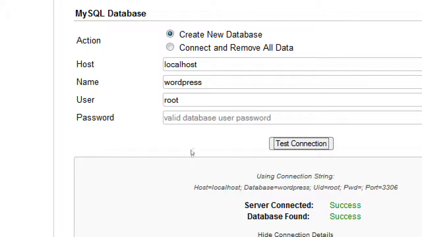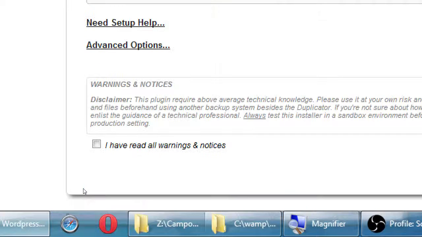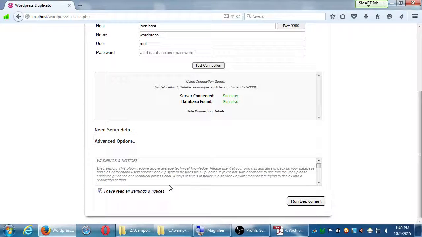So this seems to be okay. Connection works fine. You need to activate this: I have read the warnings. All the warnings here are telling you this is technical. You might need guidance from a professional. Test your results. Test everything. Because the limits of liability of this plugin are that it'll make a perfect copy of your site and then transfer it to wherever you want, but they're not liable for you accidentally erasing your whole company site by putting a copy of it from one server to another.